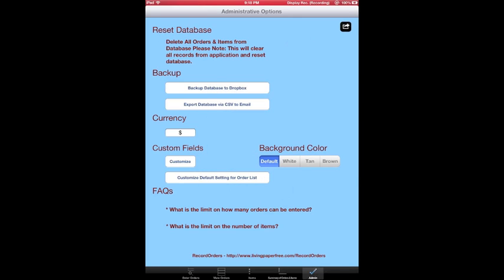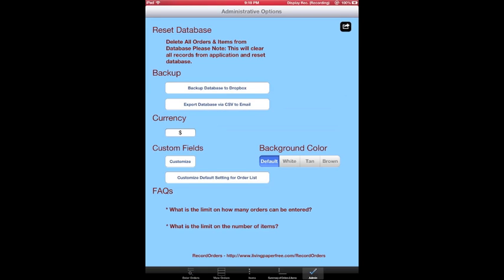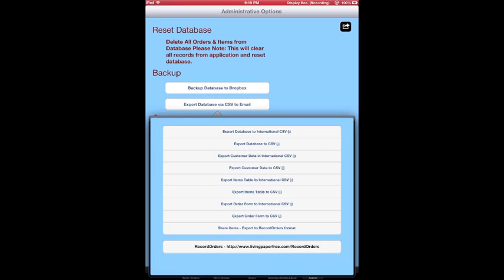Also from here, you can back up directly to Dropbox. Just set up the Dropbox link and then copy the database out to Dropbox. Another choice here is emailing the database via CSV to email. The options here allow you to email international CSV, which is a semicolon, or CSV, which is a comma. And the new feature that was just added in this release is export order form to international and to CSV format.